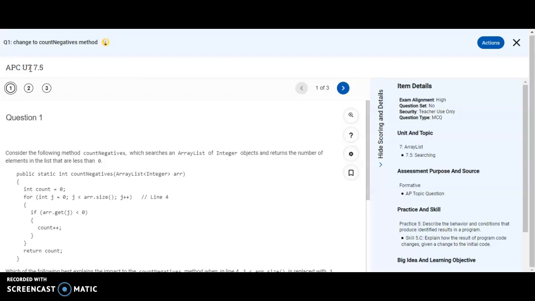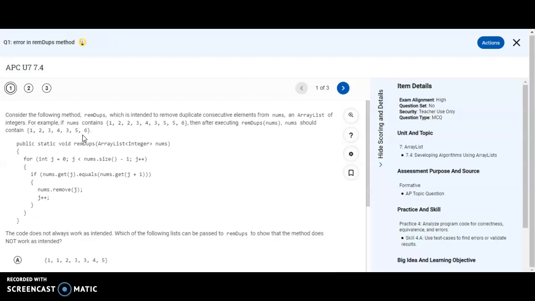Welcome back, friends. We're going to go over the 7.5 and 7.4 AP Classroom questions for you guys. Let's start with the 7.4s really quickly.